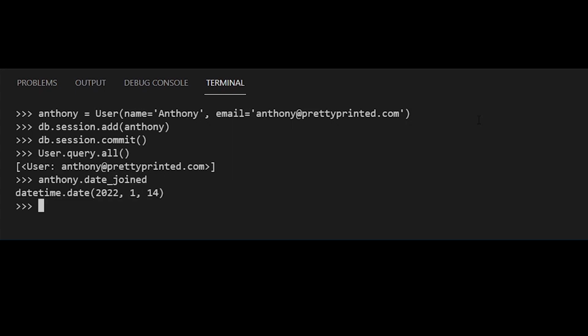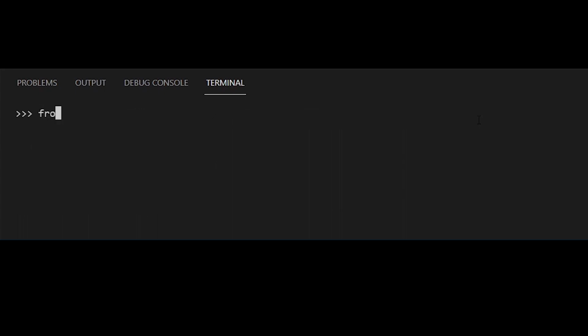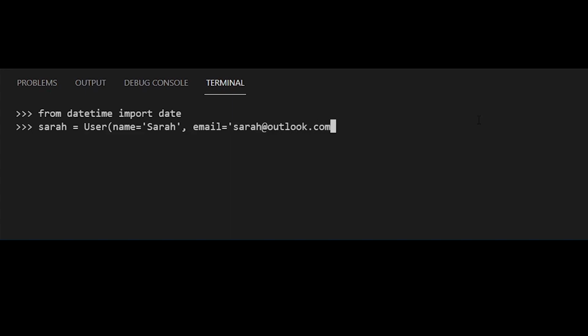So if I don't want to use the default date, I can also just do it manually. So what I'll do is import date from datetime, and then I can create a new user. I'll call her Sarah. And the first part will be just like Anthony, so I'll supply a name and an email. But then after that, I can pass in the date joined. So instead of being generated automatically like it was for Anthony, it will take on the value that I pass into the date joined field myself. So let's say date joined is going to be January 3rd of 2020.